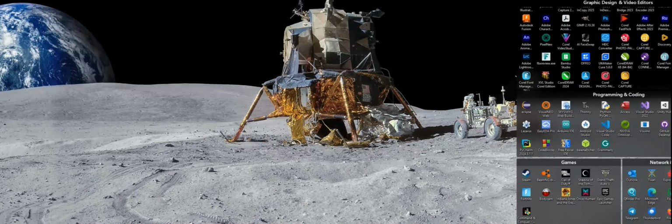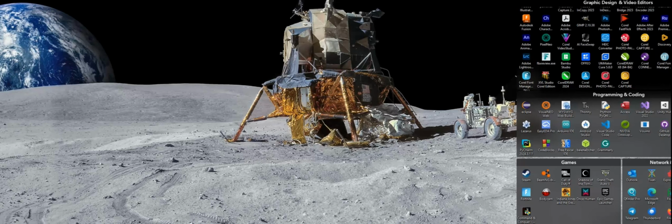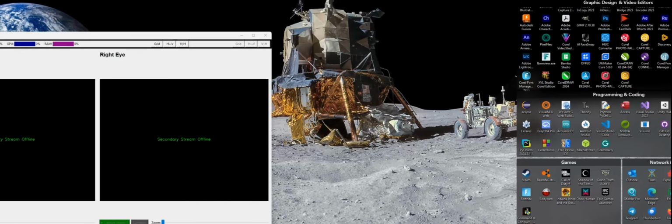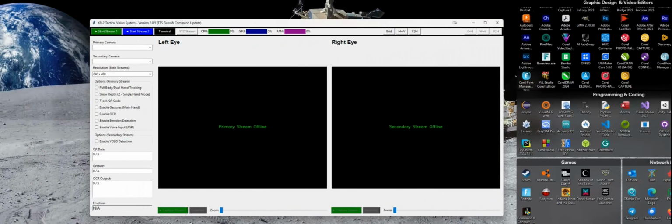Hey guys, I thought I'd make a quick video today about my XR2 tactile vision system application that I've been working on. This is just an application that I've been designing so that I can understand all the technologies and how they would work together. As you can see, it's loading up here and it's very heavy on the resources, so bear with us while we load it up.